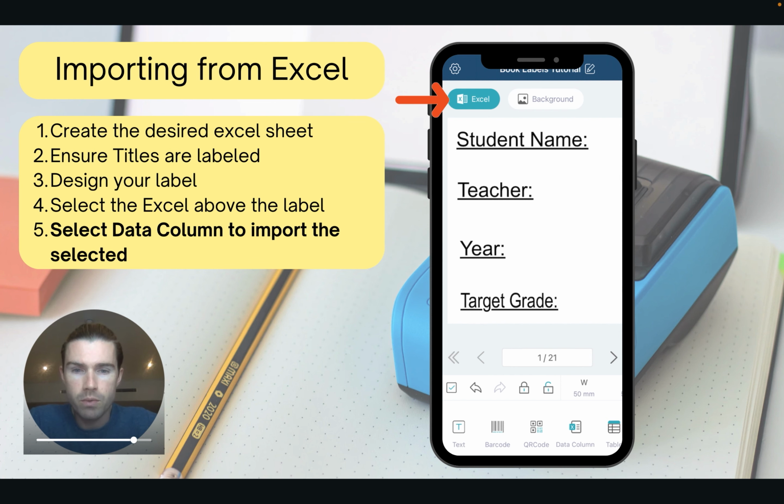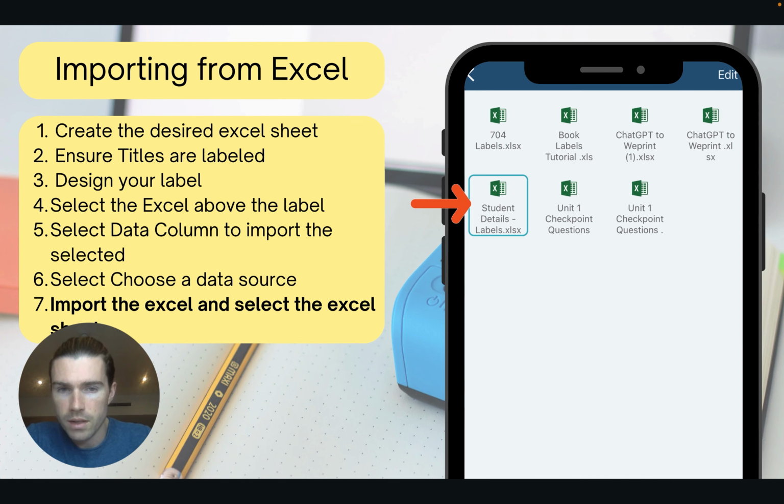Next, you'll see the button here above the label where you can select the Excel document we want to import. Now I need to select the data source. I can do this easily from importing from Excel. So if you're using Mac, you could airdrop it to your phone, or if you're using the Excel app, you can select it from there. Then I select the data source I want, and here you can see I'm choosing the student details.